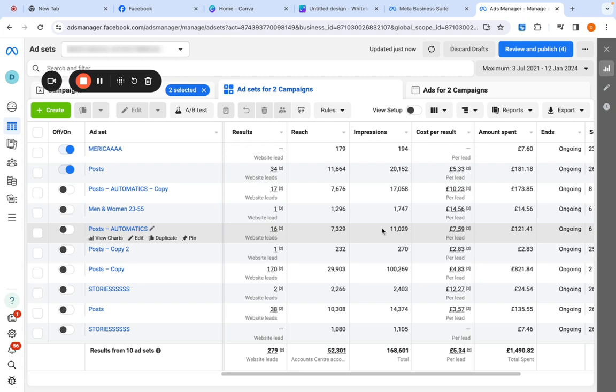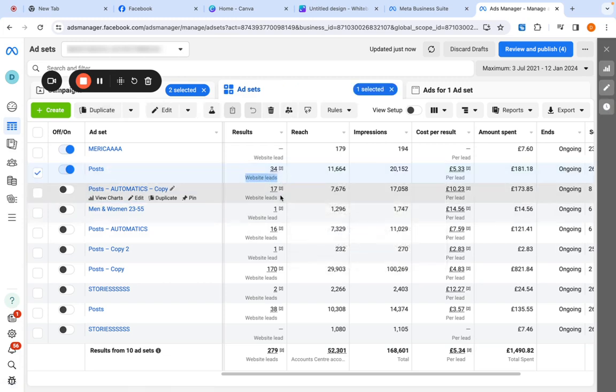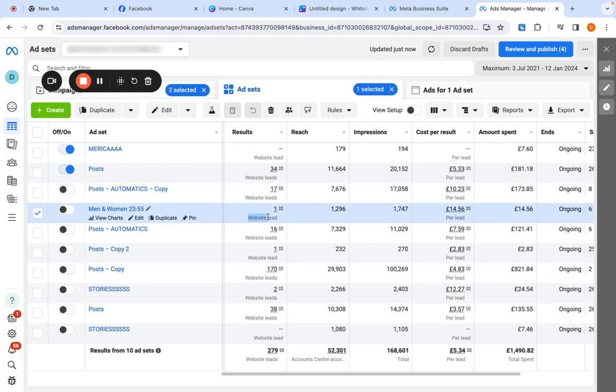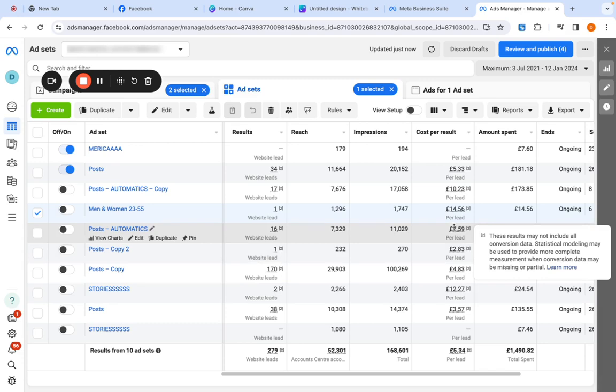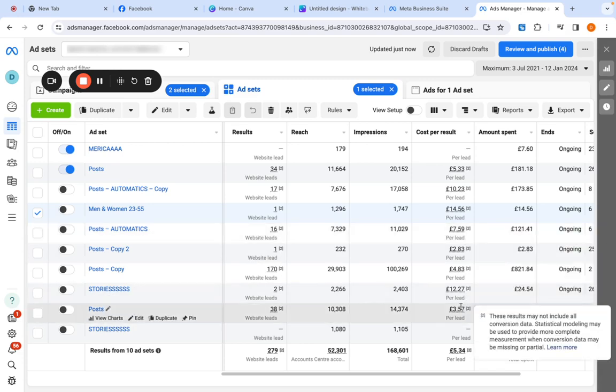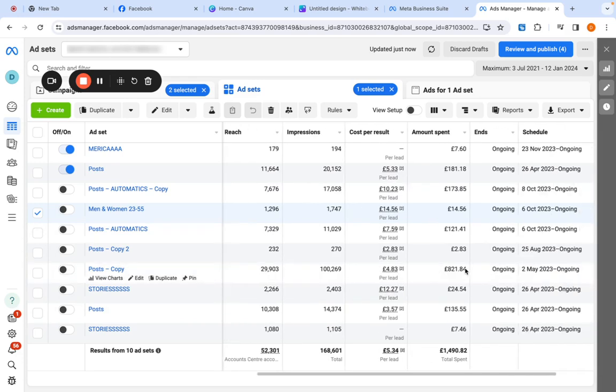Here we are in the Facebook Ads Manager, and what I'm showing you is some old ads that we used to run. As you can see, where we are running these ads, it says website leads underneath. So it tells us how much it cost us to get a website lead. For every £2.83 that we spent on this one, we got a website lead. For every £7.59 we spent on this one, we got a website lead. For every £3.57, we got a website lead. For every £4.83, we got a website lead. We are not tracking link clicks.